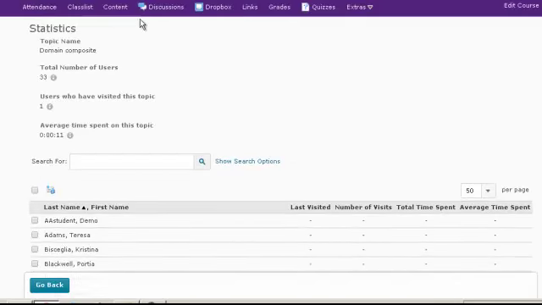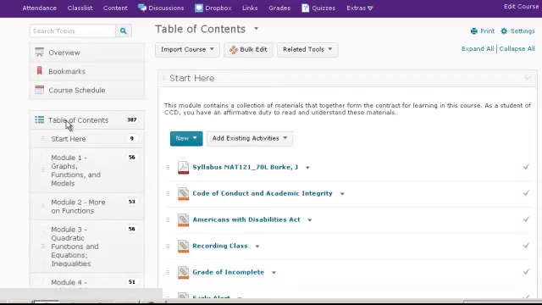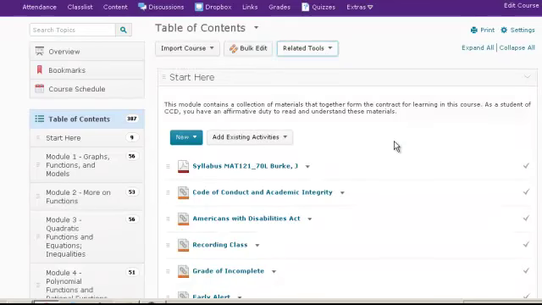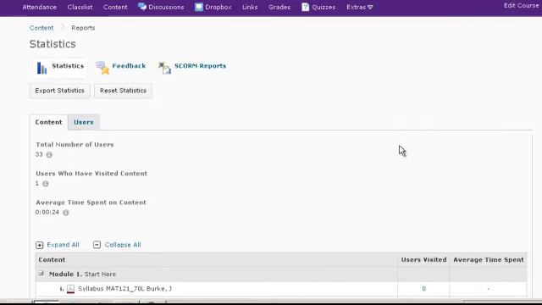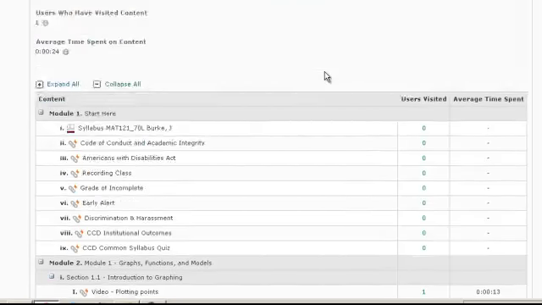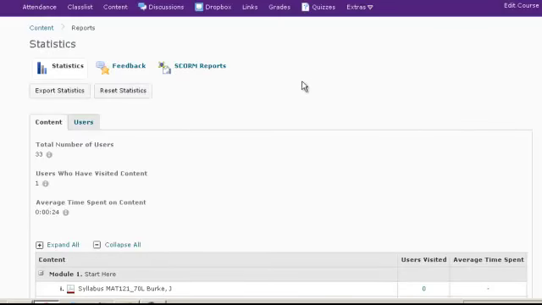You can, again, go back to content. As long as you've clicked on table of contents here, and then related tools, view reports, and again, look down there. All the way down there. I watched the one a bit earlier. So you're actually running a report to see if they've actually watched the content, and of course, hopefully the worksheet as well.